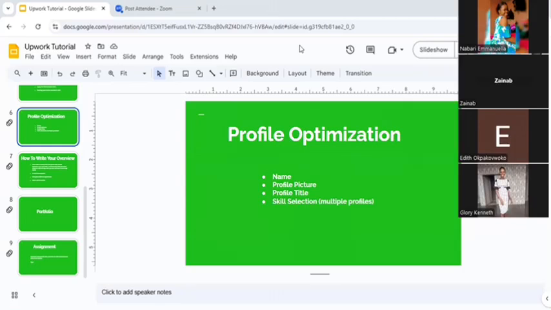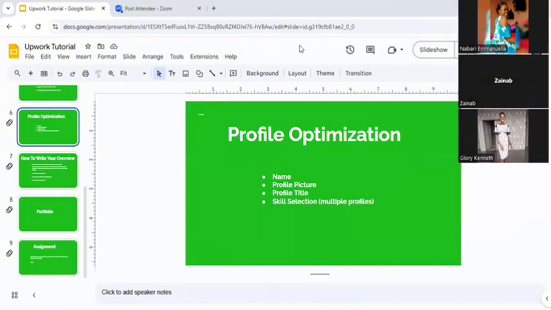Their profiles are well optimized such that they use keywords that the clients also used when typing the job description. We are also going to be talking about those keywords because they are very important. So we are going to start with the 4 most important aspects of your profile.